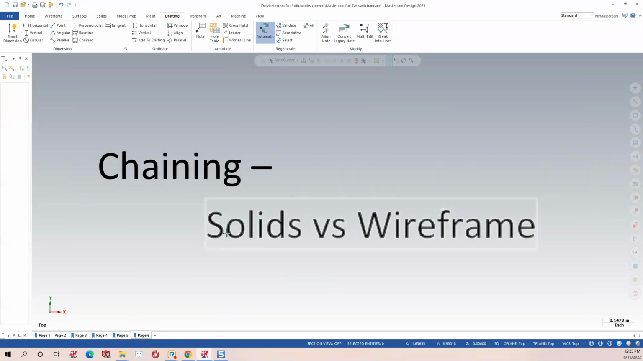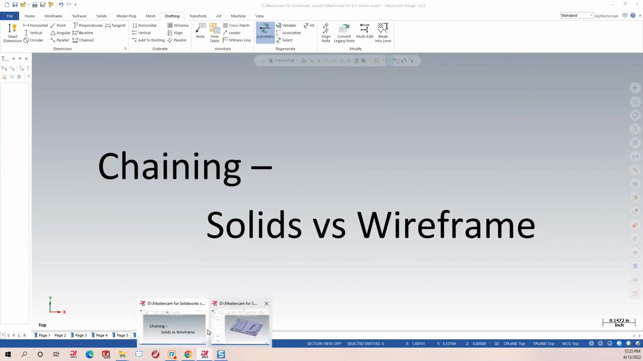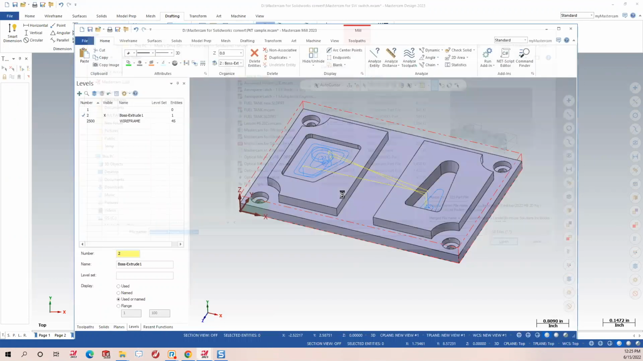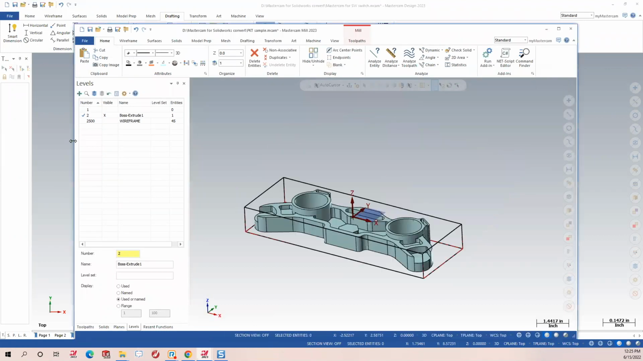I want to talk about chaining versus solids versus wireframe, because Mastercam defaults to wireframe, and it may throw you for a little bit of a loop when you get in there to say, hey, how come I can't pick my geometry? So let me pick a part that has a little more depth and stuff to it. We'll grab this advanced pocket. Don't save anything, so here's my advanced pocket.